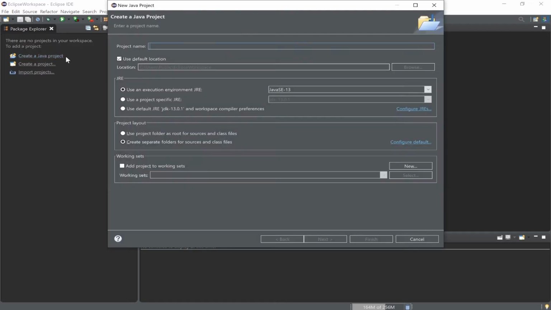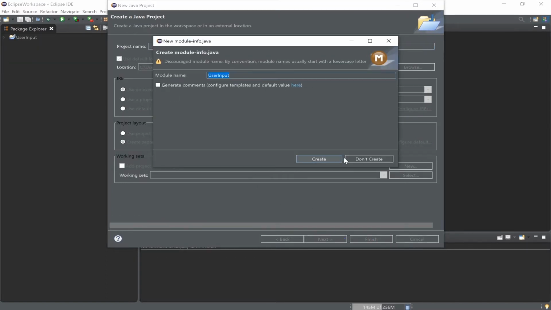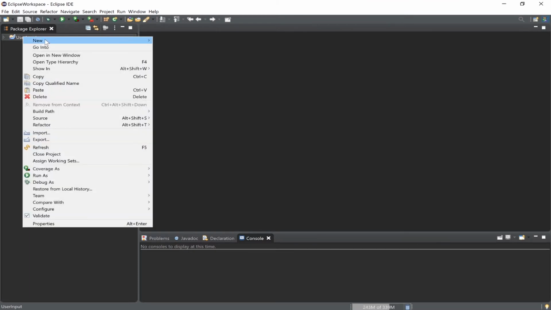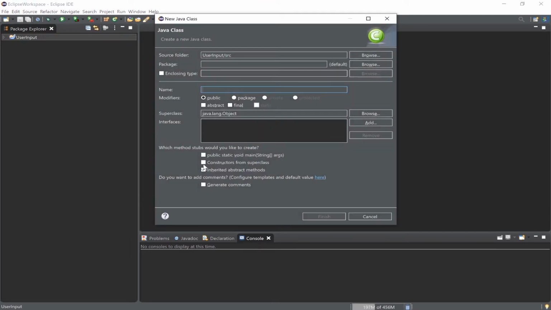Alright, in this project we're going to be talking about how to receive user input from a keyboard. We'll start this off by creating a new project. We'll call it user input. We'll add a new class. Call it user input as well.